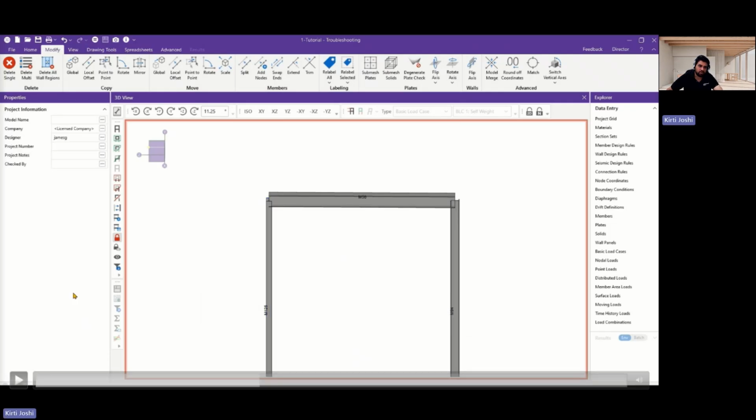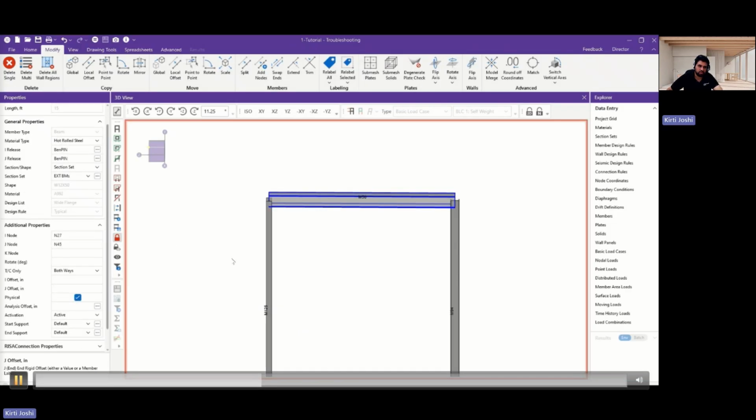So since it is in the center line, I'll just try to give an offset of 5.3 divided by 2, which is 2.65, and try to see that value. And since this is my J end, as I have seen with the help of the diagram, I'll just write 2.65 and click on it.